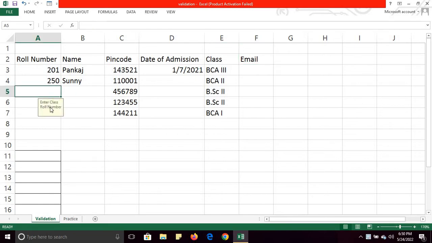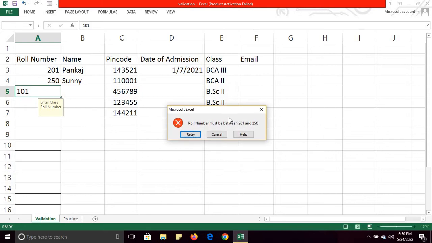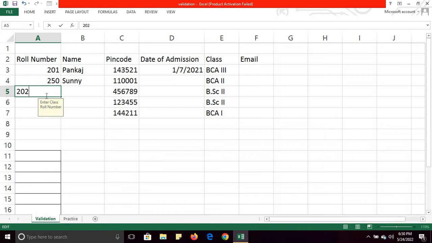Here you are getting a message, enter class roll number. How you can do this, I will explain later. Suppose I enter roll number 101 and see what will happen. I get an error that roll number must be between 201 and 250, and this is because of the data validation. I will retry, and this time I enter roll number 202, and it accepts this data.